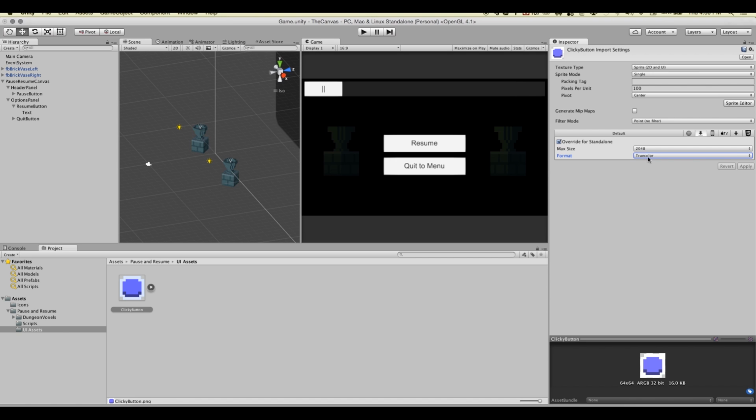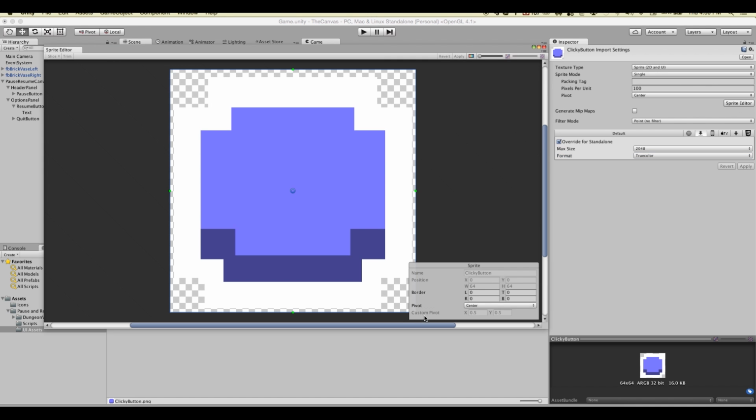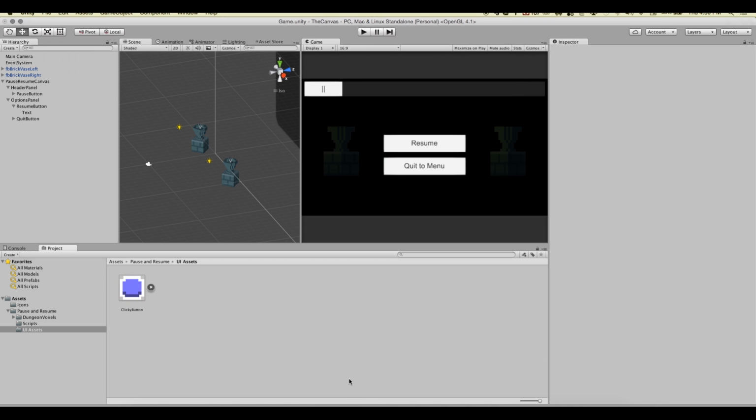So we don't want any filter on it. What this does is it kind of cleans up the image and makes it look more sharp. So there's no compression on it or anything like that. Okay, cool. So the last thing that you want to do is go to the Sprite Editor. And this is where we're actually going to define the border of our 9 slices. And I will show you that really quickly.